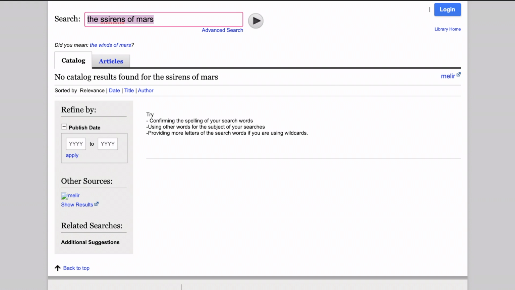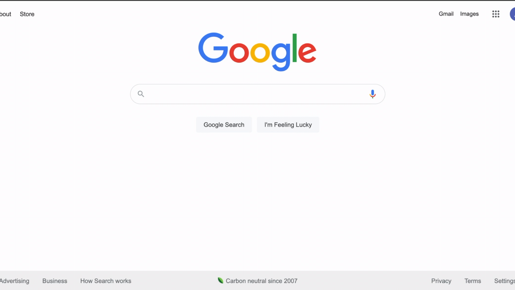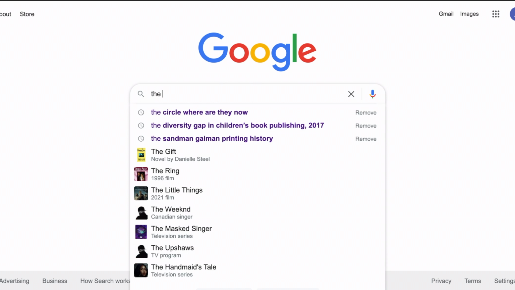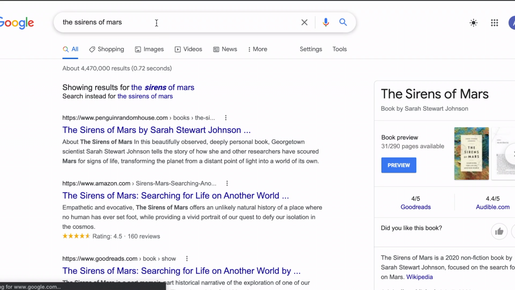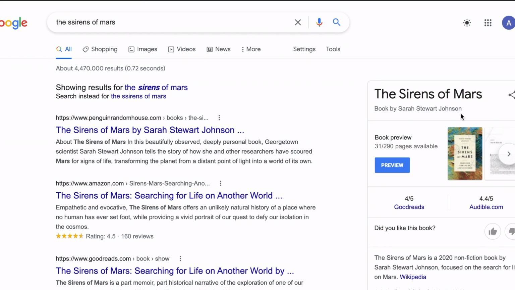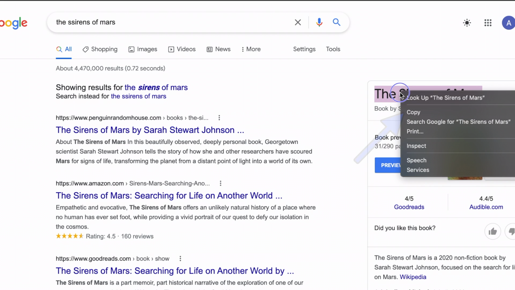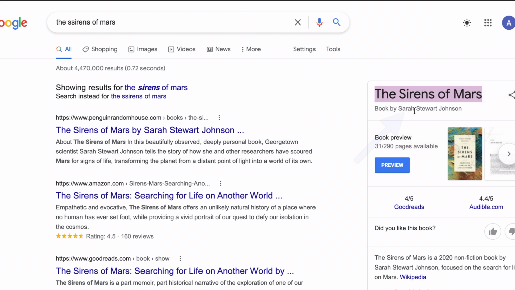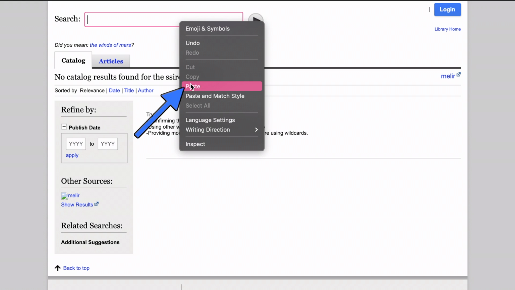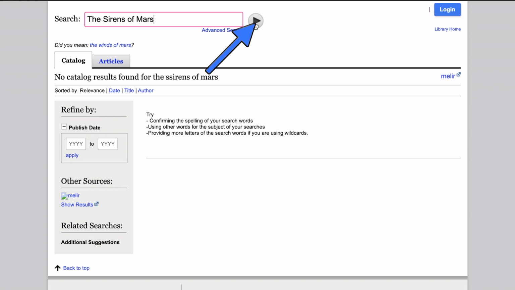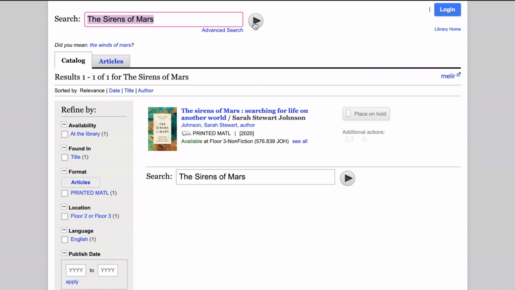I may have spelled the title incorrectly, so I can double check via Google. I'll visit google.com, type in what I believe the title is. When I find the book that I'm looking for, I'm going to copy the exact wording. To copy, I highlight the text that I want copied, right-click, and choose Copy from the drop-down box. Then return to the catalog, right-click in the search box, and click Paste. I can either hit Enter or the search button to start my search again.